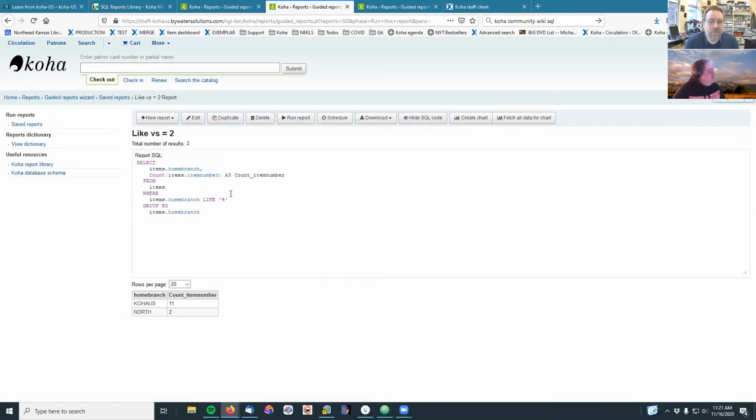Yeah, the percent symbol here is a wildcard, and it says everything. Instead of equals percent symbol, it's going to do show me LIKE, and then the percent symbol is a wildcard, so it's going to show everything.